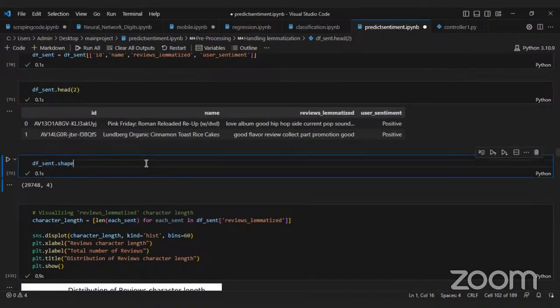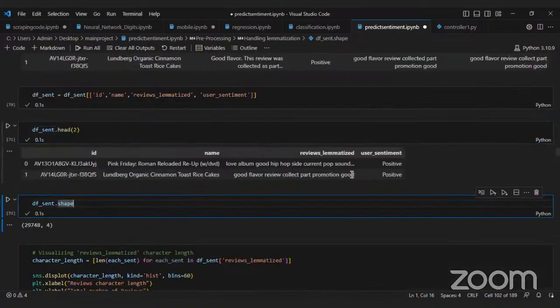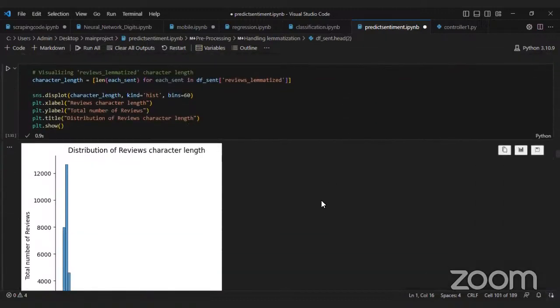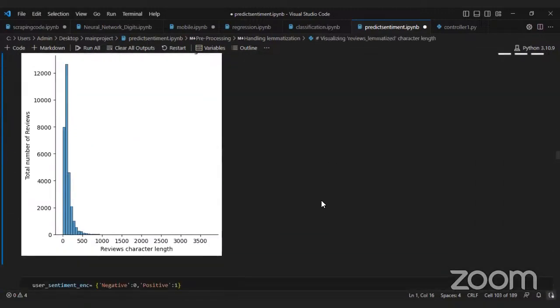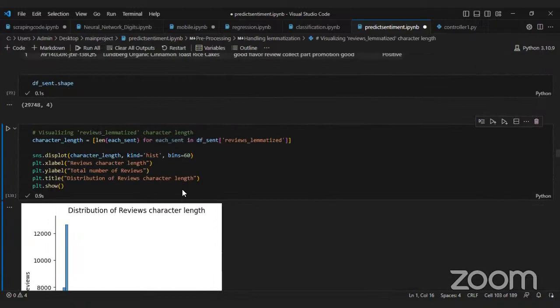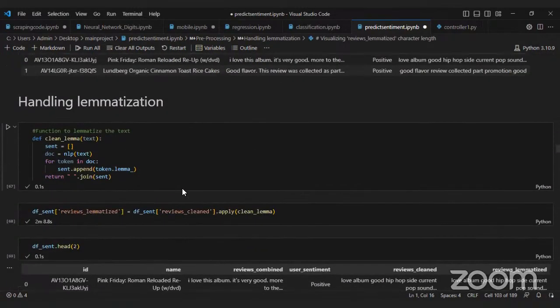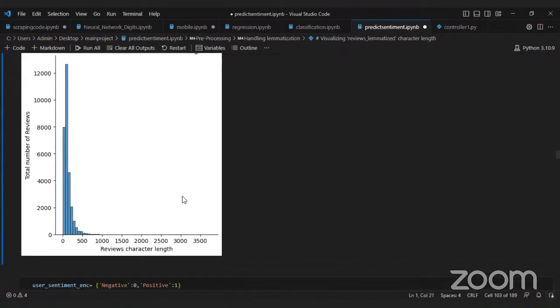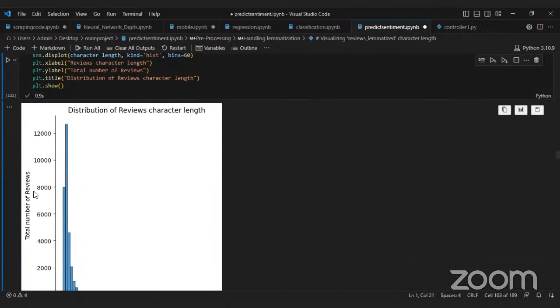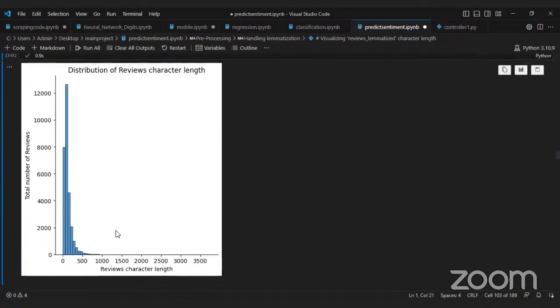So for this, what we can do is apply our machine learning models to predict the user sentiment. Here's one more thing: after all the lemmatization is done, just a distribution of the reviews character length. We can see the character length is up to more than 12,000 here.